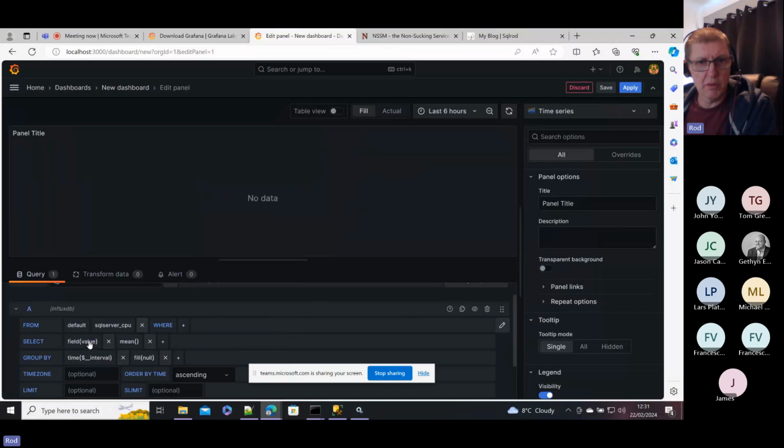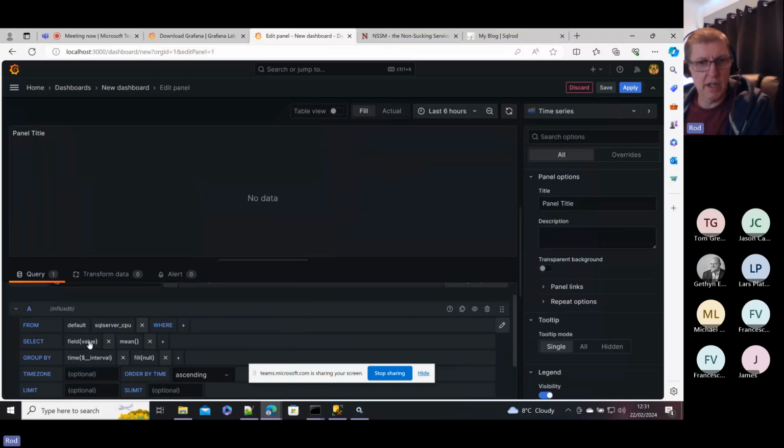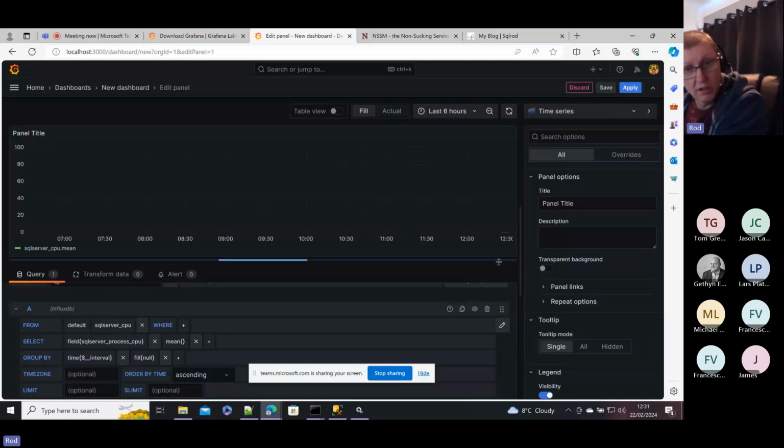So we want the SQL Server. We've only got a couple of instances in there. The field, we want SQL process CPU. Oh, look at that. Straight off, it groups it by the time interval automatically for you. Don't worry about the fill null. It just means it gives you a nice steady line rather than bitty if there's a rare occurrence you're missing data. Great. So that's done that.